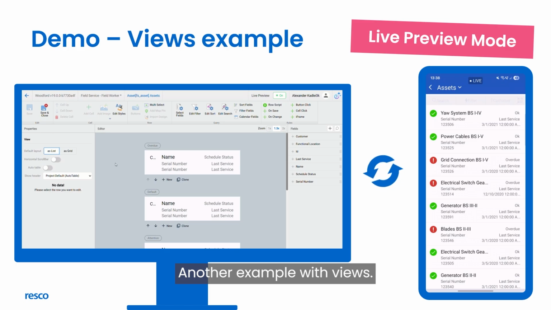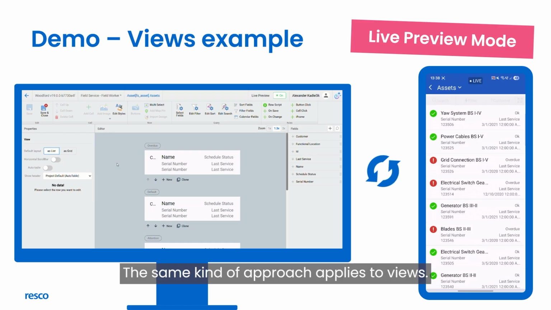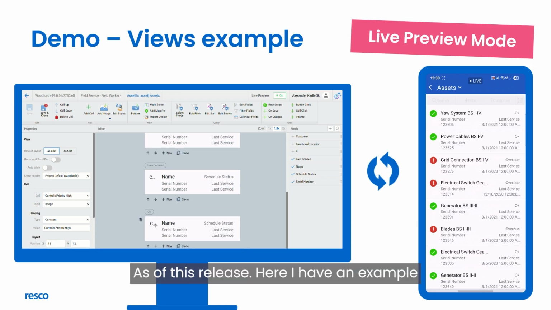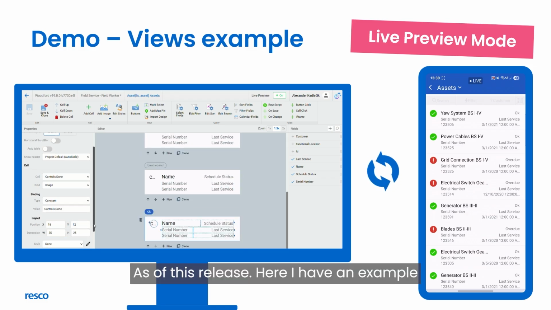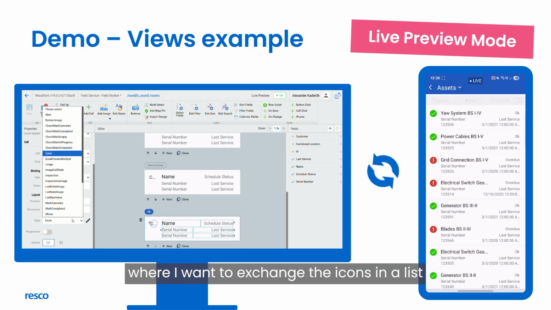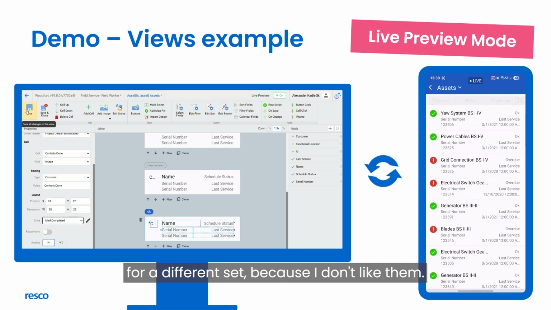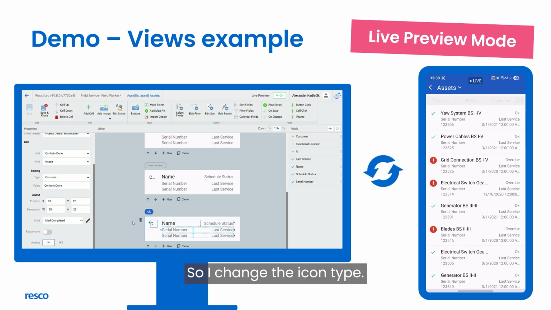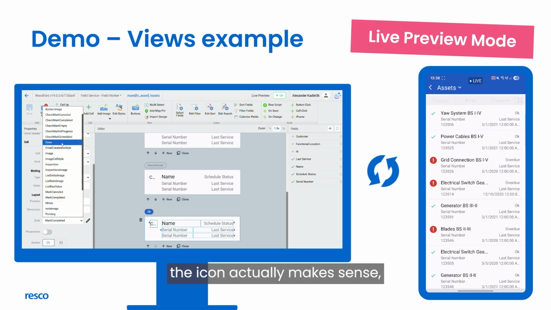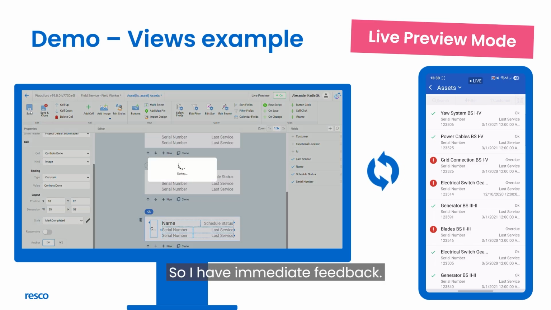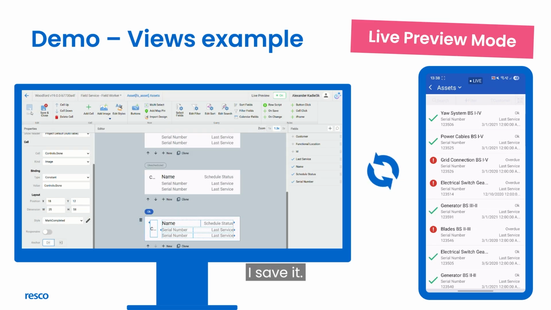Another example with views. The same kind of approach applies to views as of this release. Here I have an example where I want to exchange the icons in a list for a different set because I do not like them. So I changed the icon type. I found out the icon actually makes sense, but it's too small. So I have immediate feedback. I save it. Now I'm satisfied. I do not need to publish.